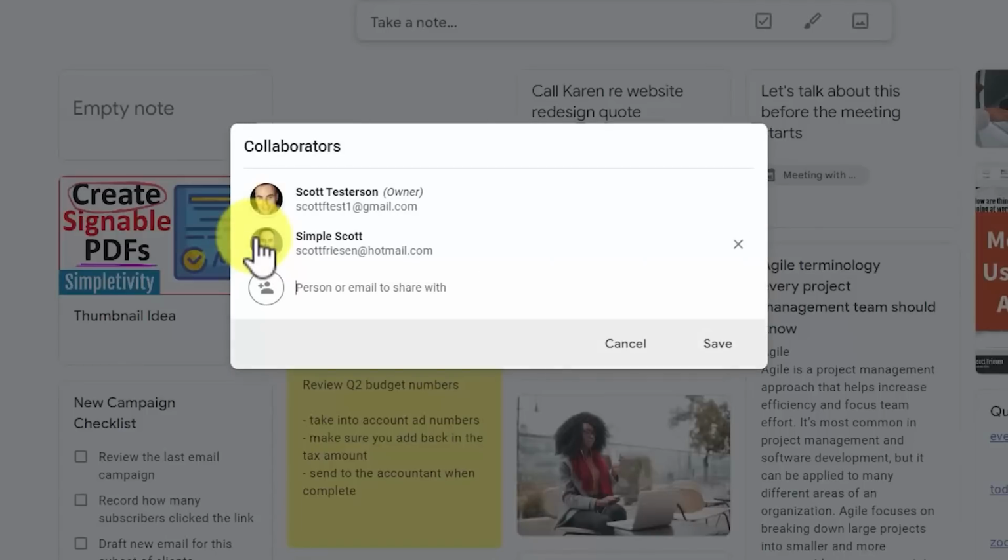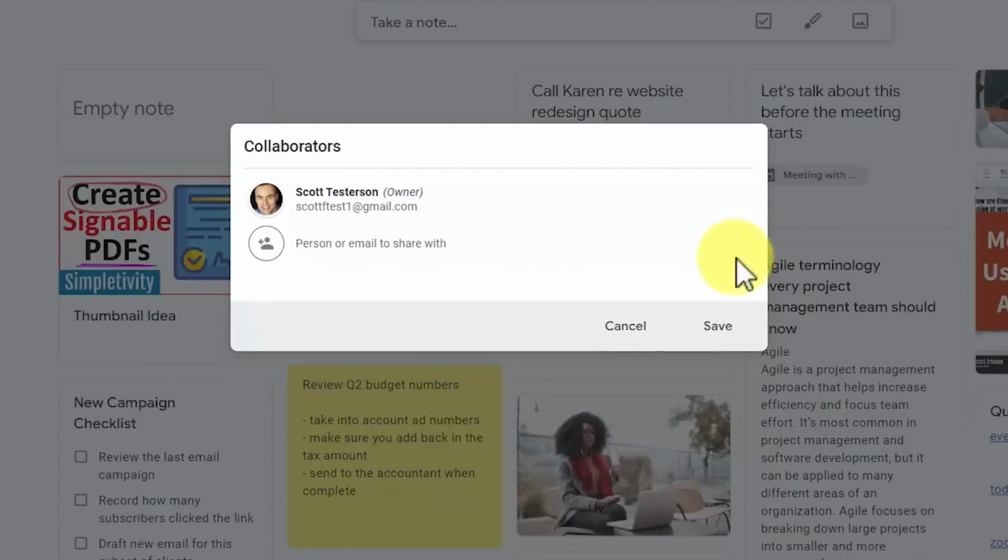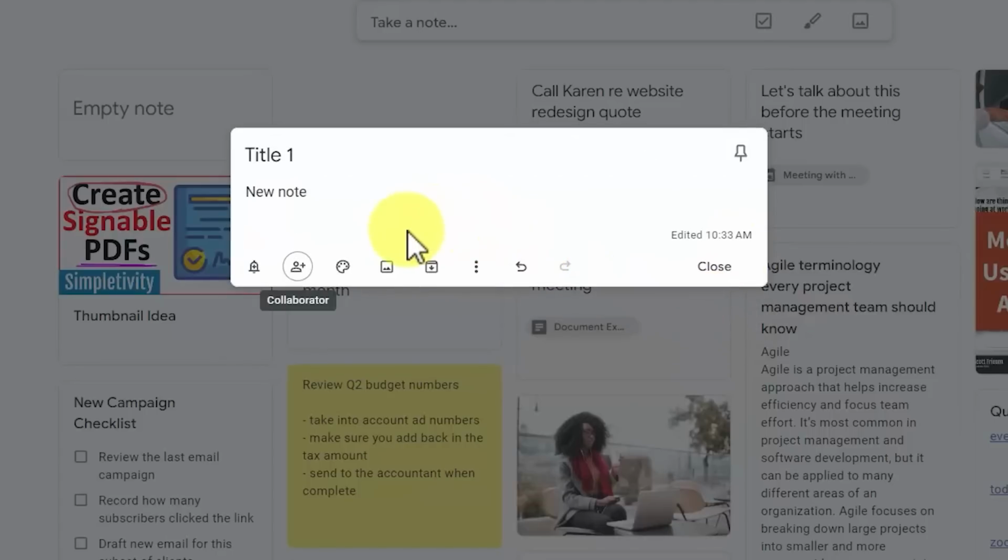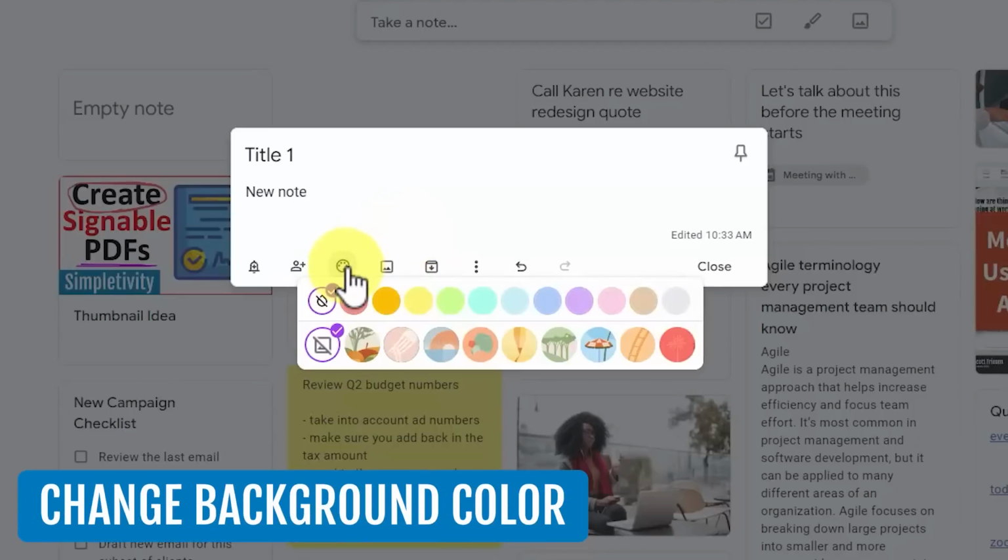If you need to remove this individual, all you need to do is click on their profile, and then you can hit X beside their name and then hit save. But this can be a great way to share a list or to collaborate with others in a very simple manner. Next, we have the ability to change the background color.